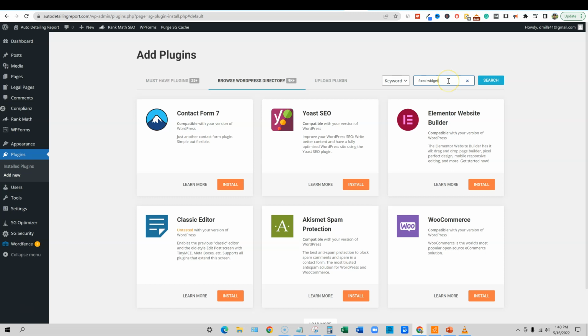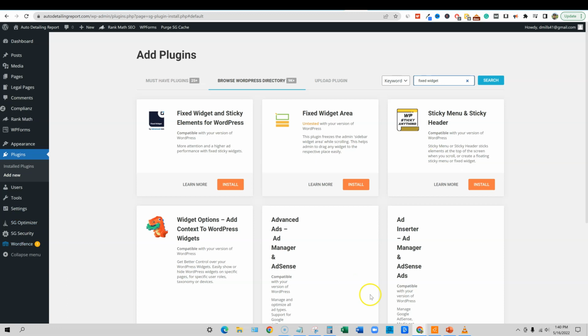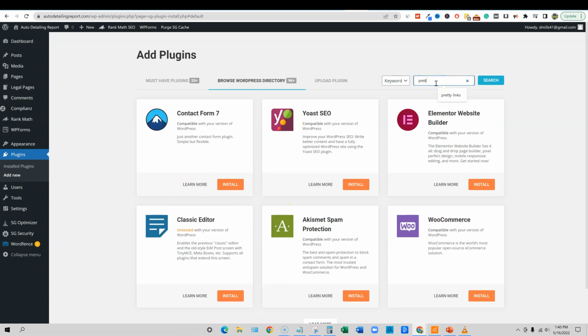Now, we're going to go with Fixed Widget real quick. And there's a bunch that you can go with right here. Just look for one that says compatible with your version of WordPress. And we're going to go with this first one up here. We're going to activate, and then we're going to go up to Pretty Links.